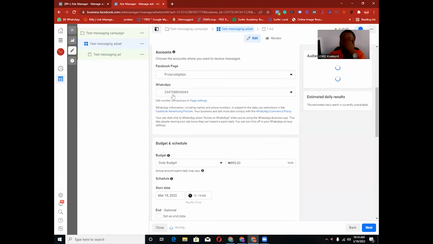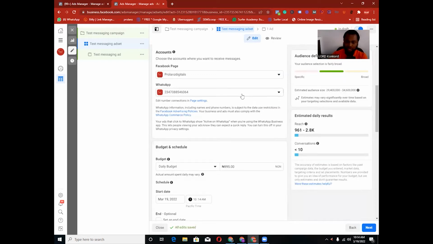Select it, and you can see that the WhatsApp number connected to this page is displayed automatically. In your case, if you've connected your WhatsApp business to your Facebook page, it's going to display automatically here. But if it's not displaying, that means you're not connected. So all you need to do is go back to your Facebook account, enter your Facebook page, and connect your WhatsApp business account to your Facebook page. All right, so let's scroll down.